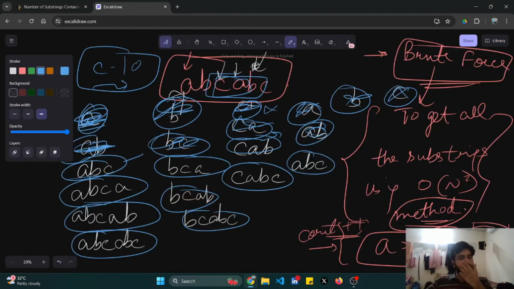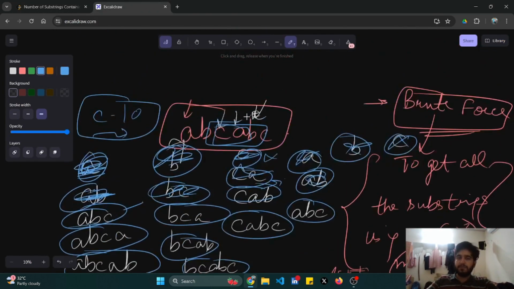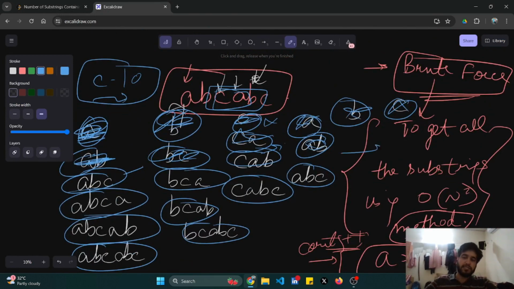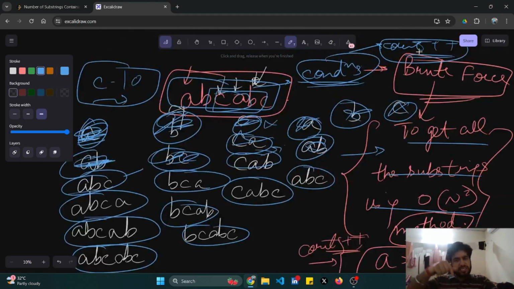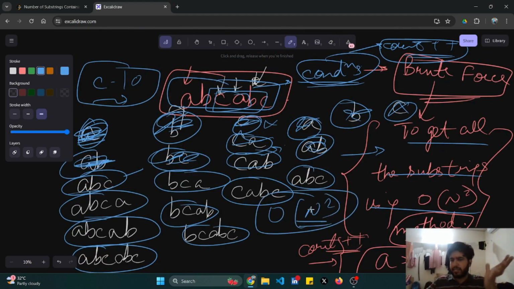If you notice a simple thing in this brute force solution, you just have to generate all the substrings, and whenever a substring follows your condition, you increase the count, and at last you return the count. I'll not give the code for this because it is very basic. I'll attach it in the description, but I won't explain it. It's just a simple O of n square approach of generating all the substrings and then checking the condition.